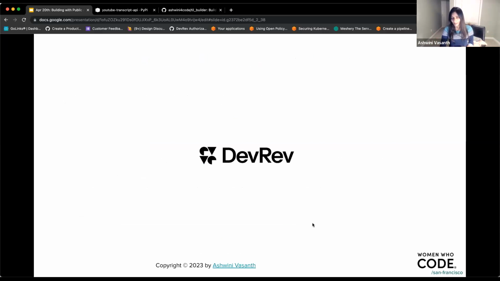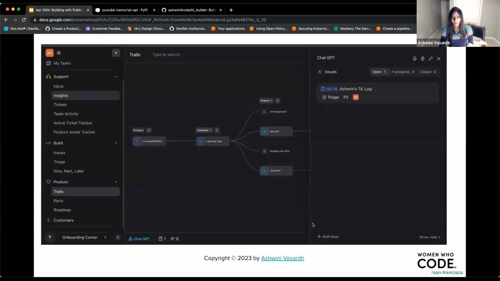Let's go to the next one, DevRev. Before we jump into the APIs, because there are so many different APIs to consider, given that we wanted to do way more with the DevRev APIs compared to what we wanted with the YouTube API, which was very specific, we need to understand the product a little bit more before we can dive into the specific APIs.